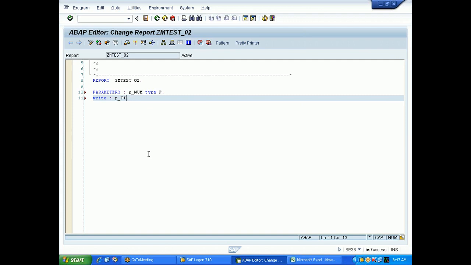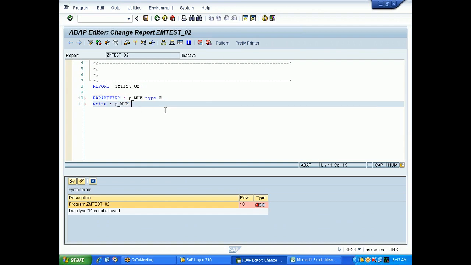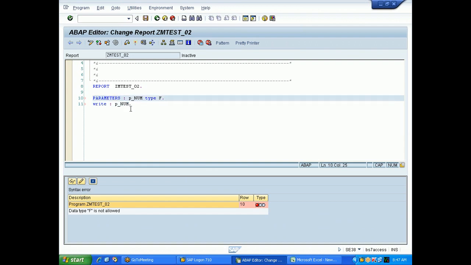F stands for floating. Have you heard of floating anytime? Floating means it's a point, like 0.5. But here actually the parameters keyword does not support the floating. We will come to this later. So we need to check with the floating, and then one more.